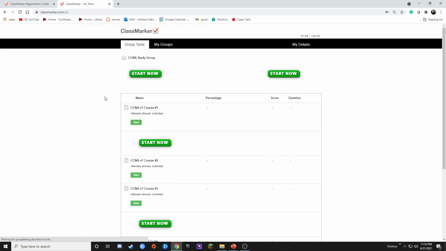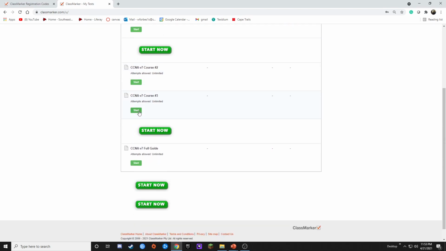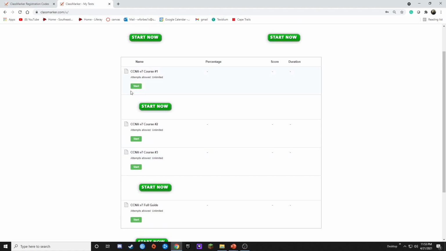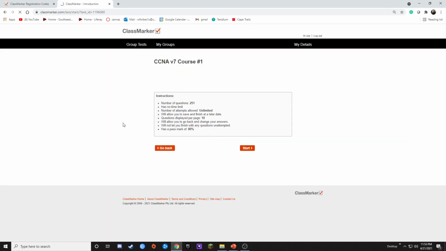Okay, we're in, finally. Now, I can't control these. Don't click these start buttons. They are ads. They'll take you somewhere you don't want to go. So, you can see CCNA Course 1 is here. CCNA Course 2 is right here. And then you have CCNA Course 3. All of these have a different number of questions.